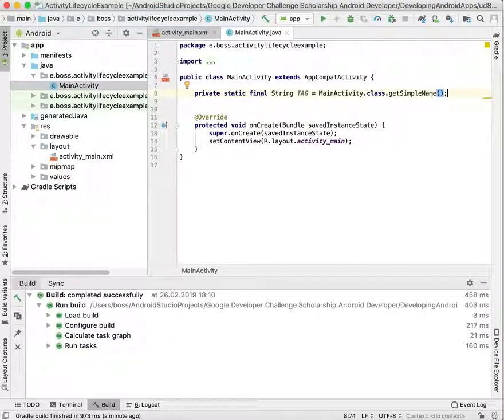This tag will be used for logging. It is best practice to use the class name using getSimpleName. That will greatly help to identify the location from which your logs are being posted. When we finish our app, we will watch the logs from the logcat, and this tag will help us.